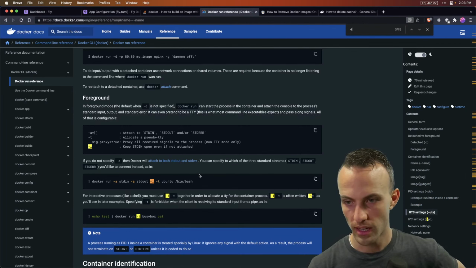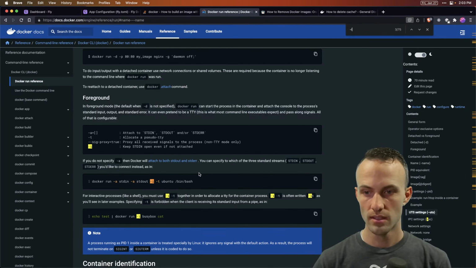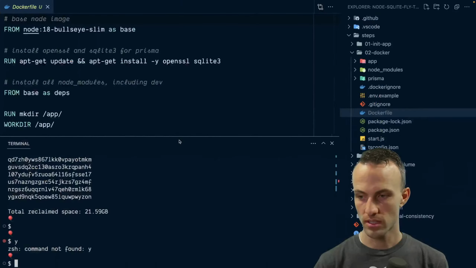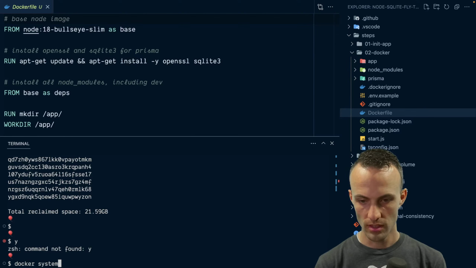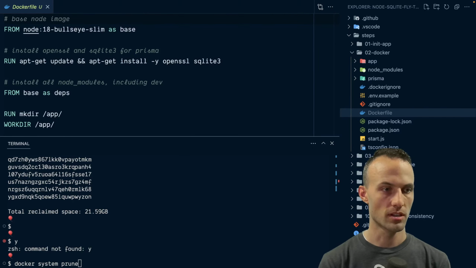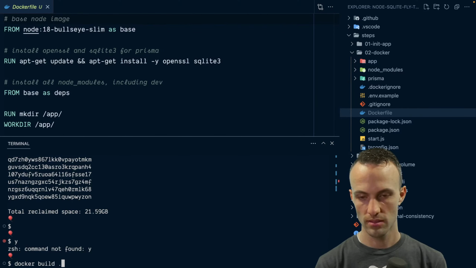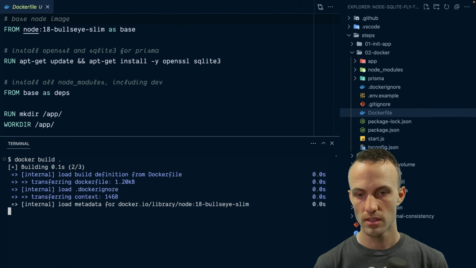I don't think I need -i or -t. I think I'm just going to say docker run. Okay, cool. Here, I'm just going to make a note: docker system prune. That's what I'll run before trying this again. So docker build dot. It builds.